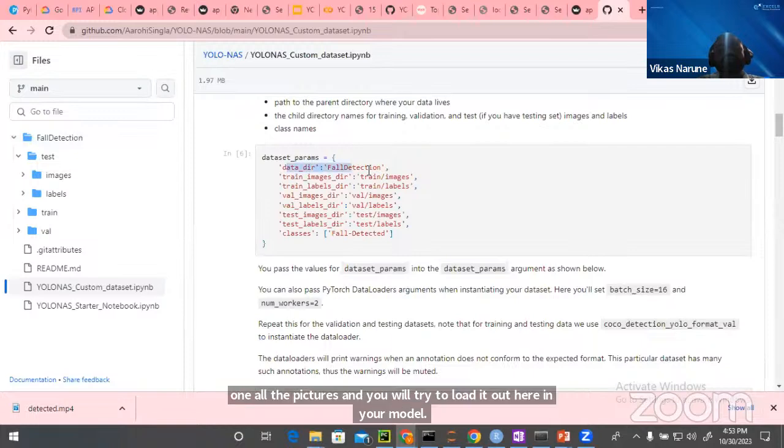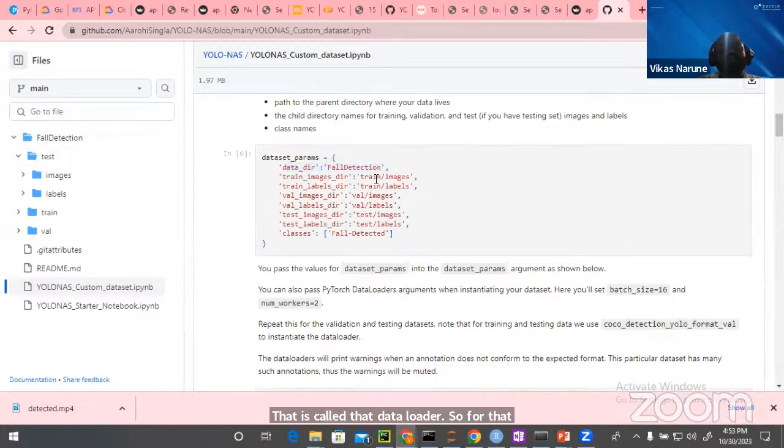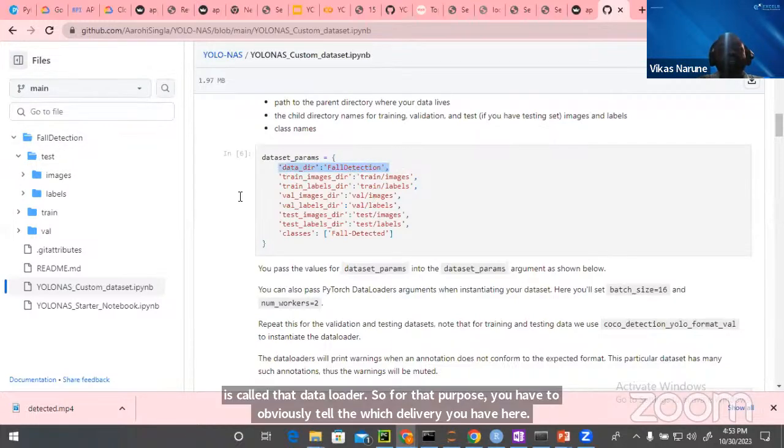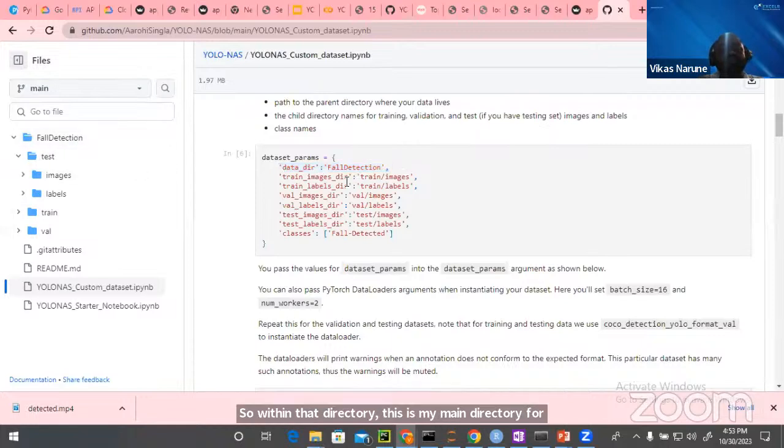So for that purpose, you obviously have to tell which directory you have here. Within that, this is my main directory, fault detection. This is the information I'm giving. Then I'm giving which one is my training directory, which one is my validation directory, and where my label file is saved. So this is my label, this is my image. Same information I'm passing here.